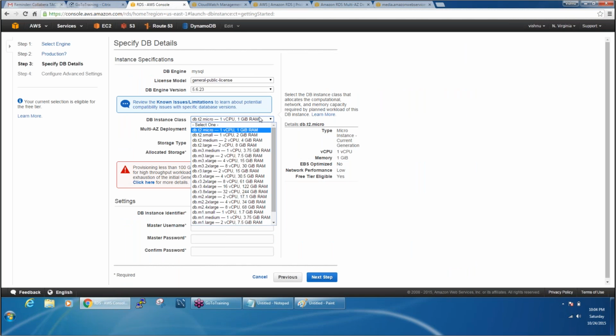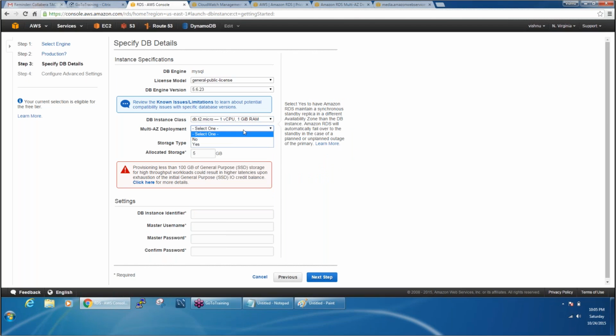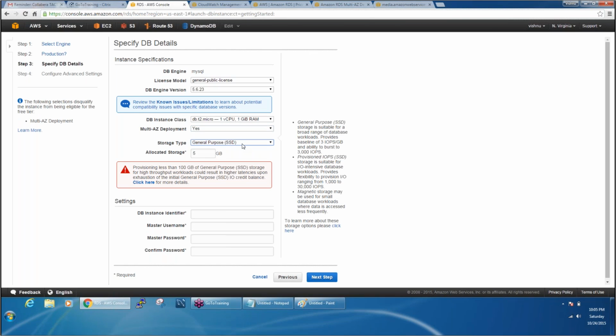And here you get an option to choose what type of database instance class you want to use. So for now, we'll go with a T2.micro. If you need a bigger instance, you can definitely go for a bigger instance, but for now, we are going to go with a T2.micro instance. And do you want to go for a multi-AZ deployment? Yes or no? You can choose. I'm going to say yes, so I'm going to do a multi-AZ deployment.